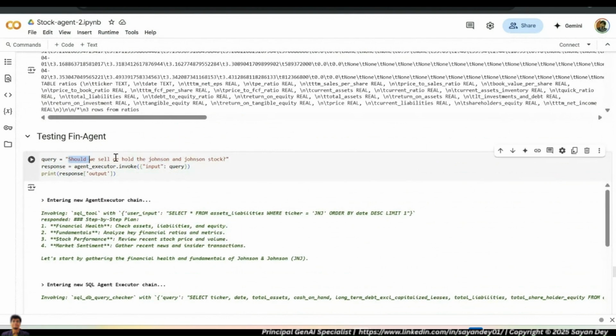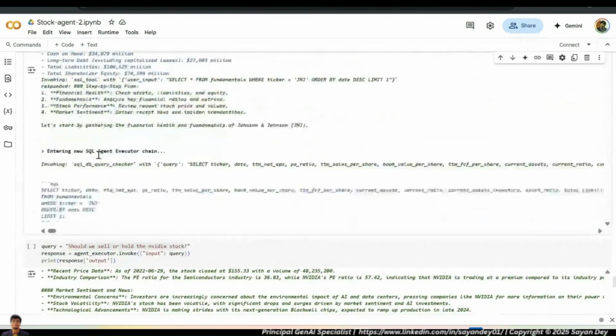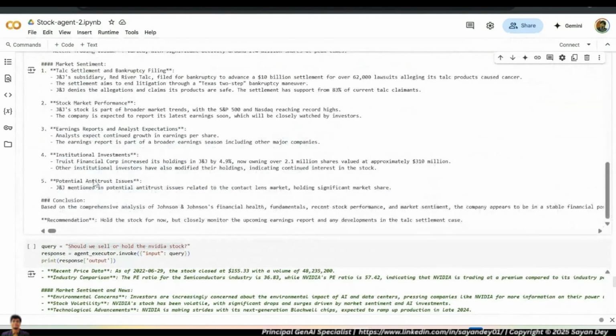Should we sell or hold the Johnson and Johnson stock? And let's see what it says. What is the final answer it gives? So it sees the recommendation is coming as hold the stock for now, but closely monitor. Okay, so this is the kind of agent that we want to build. This is the end result.